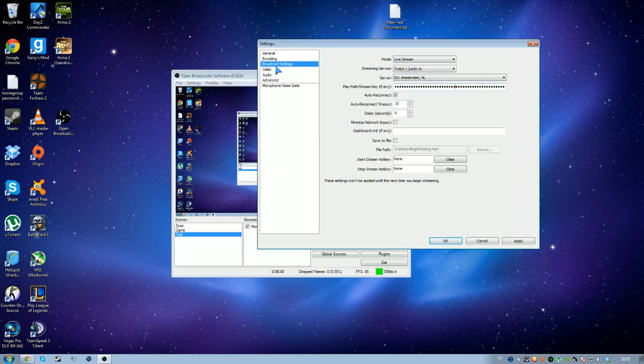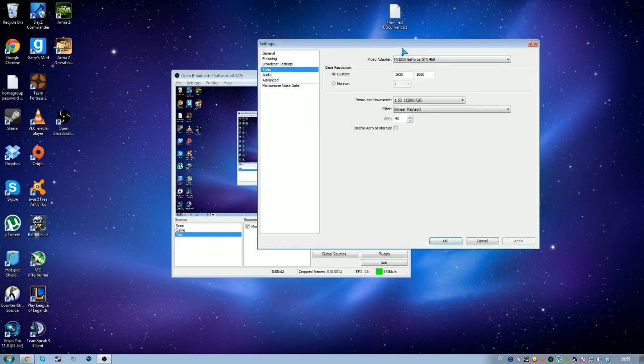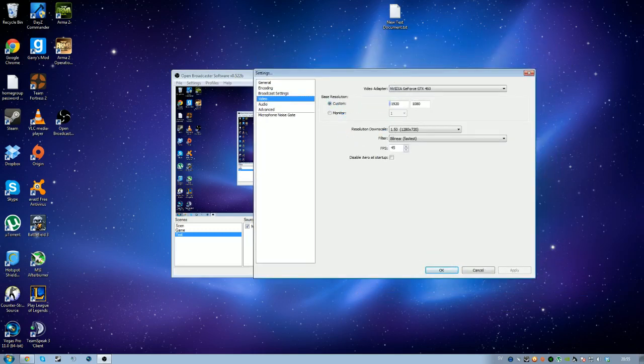Okay, next window, the video settings. You don't really need to do anything here, I don't think. The only thing you need to do is select your video adapter, the one that goes to your computer. I think this should just be normal. You can't do much here. Then I think it's set to monitor at first. You want to press custom and then set the resolution you want to record your screen in.